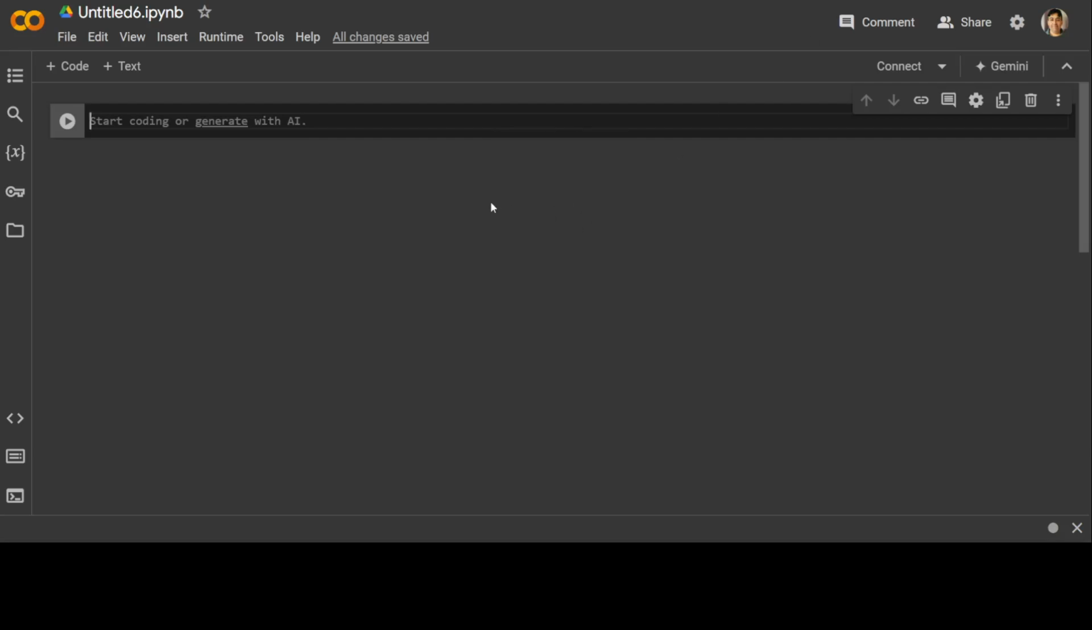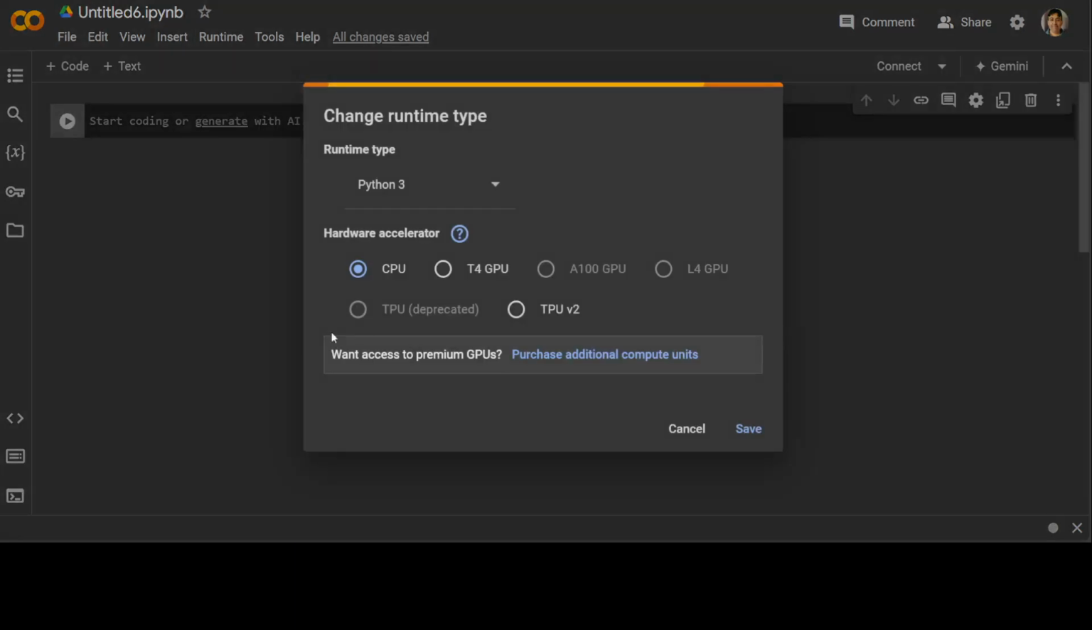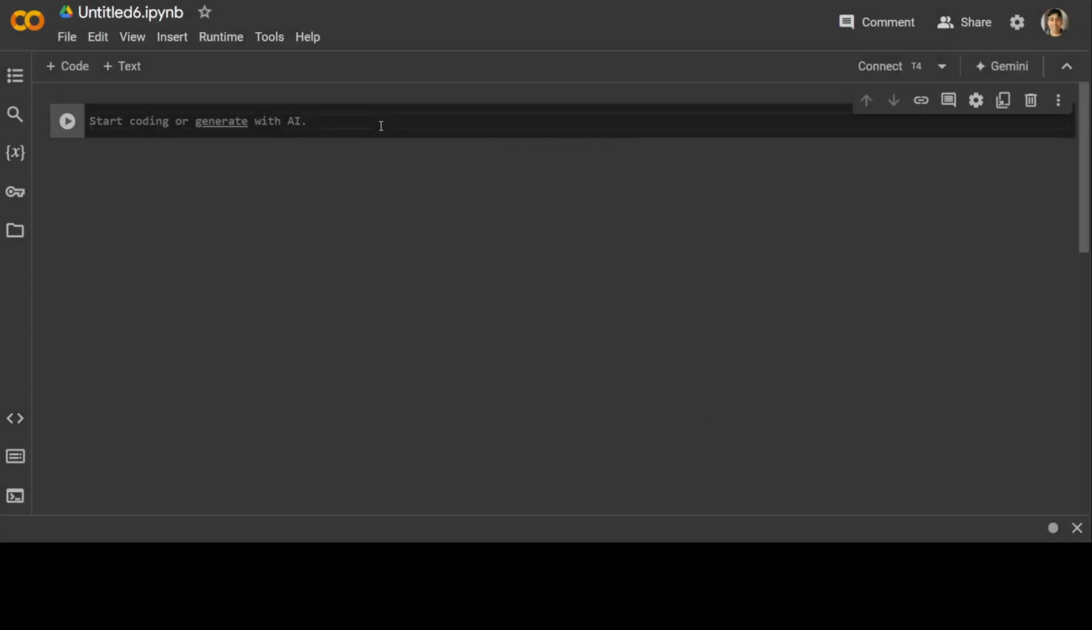The first step which we need to do is to change the runtime to GPU, which is free. So just click on change runtime type and select T4 GPU. And then to install GLiNER, all you need to do is to use pip install. Let's run it. It's quite lightweight, so it won't take long. Let's wait for it to finish.